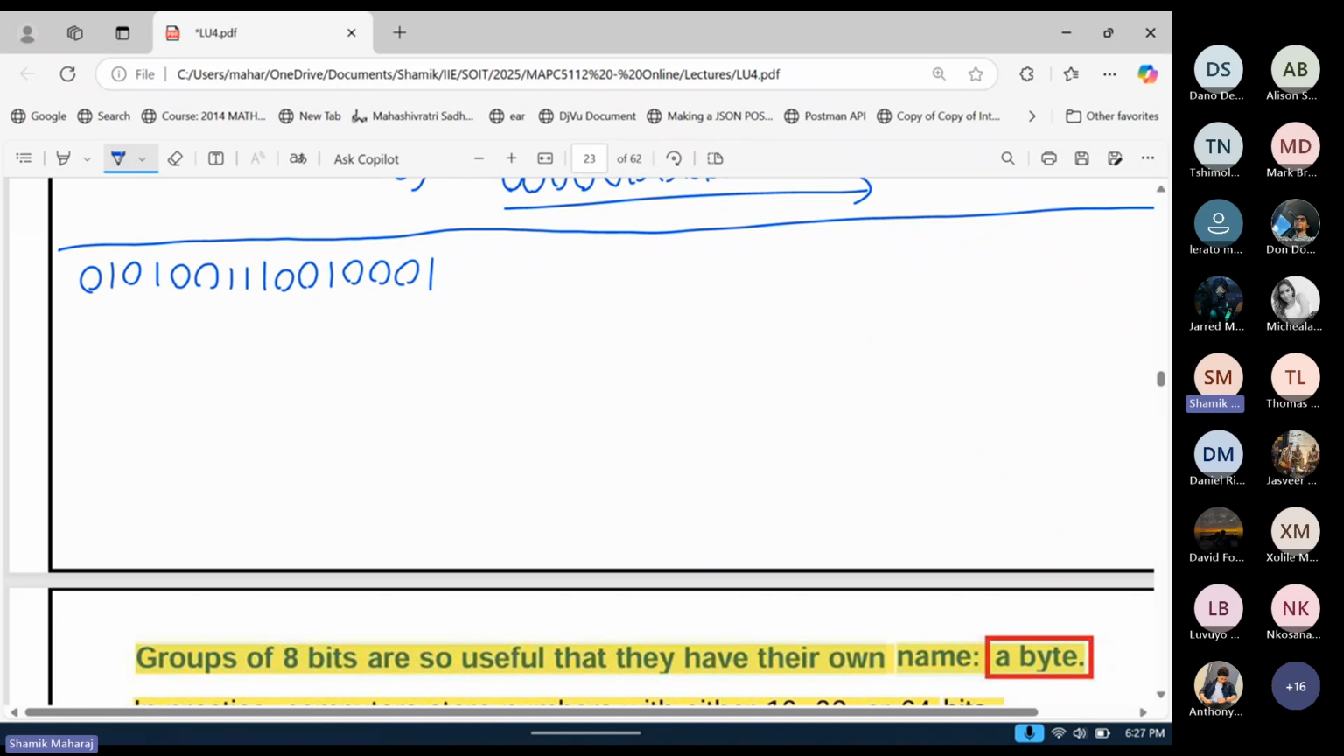Well, let me just see. Let me count them and see. 1, 2, 3, 4, 8, 12, 16. Okay, that's fine. So it must always have 16. If they ask you to convert something from binary to hexadecimal, you must start with a 16-digit long binary number. So that's what we have here, which is good.